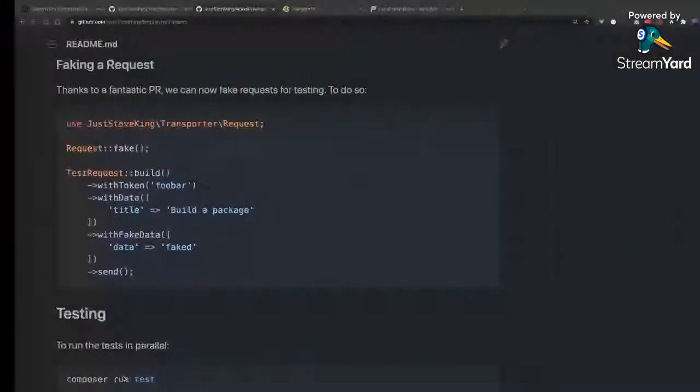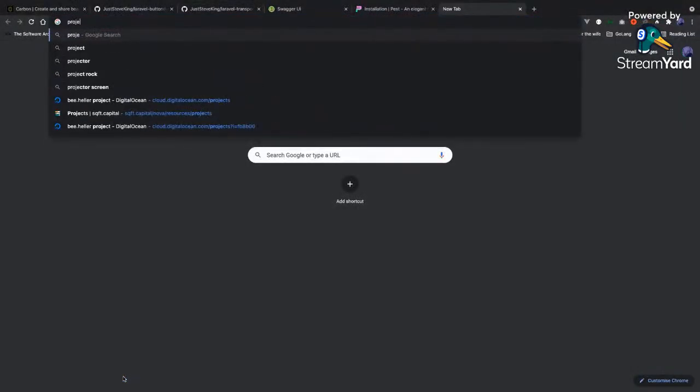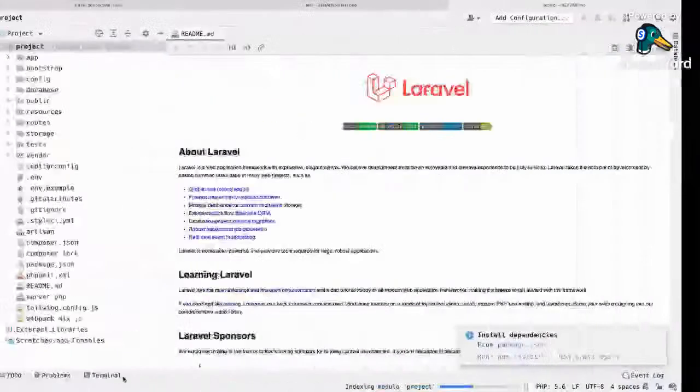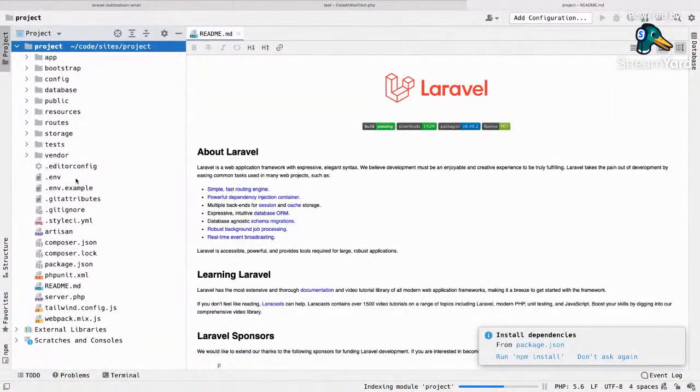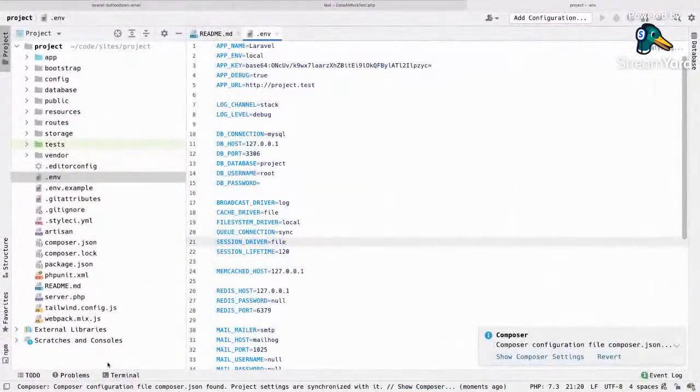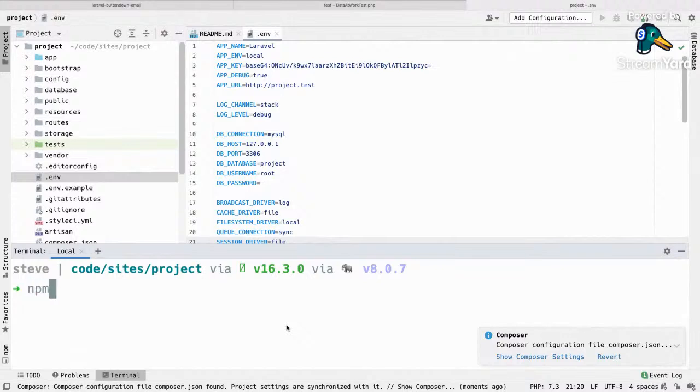So now if I come to project.test, excellent, we're starting to get somewhere. So in my env, I can say that I want to use file there. That'll do that business. Perfect. npm install and npm dev.